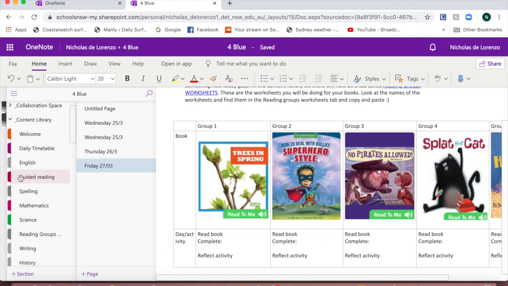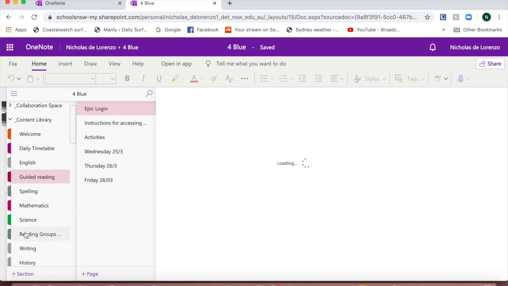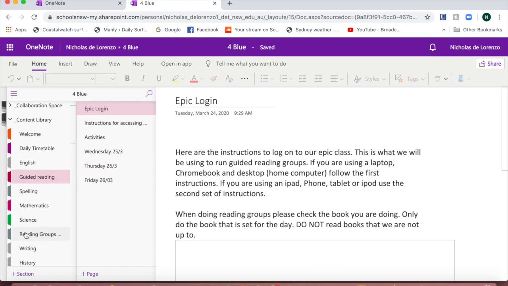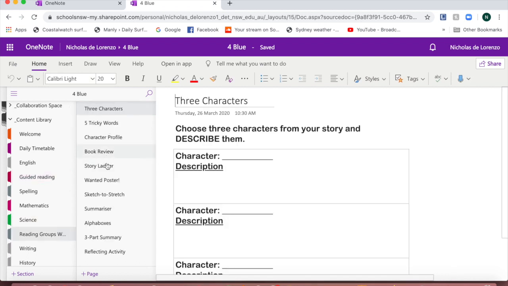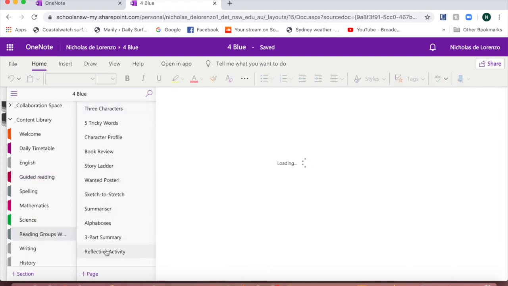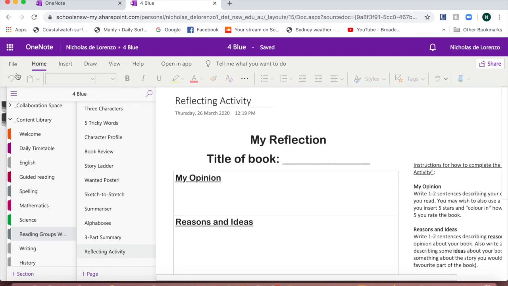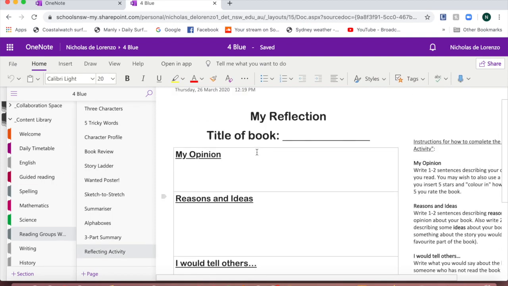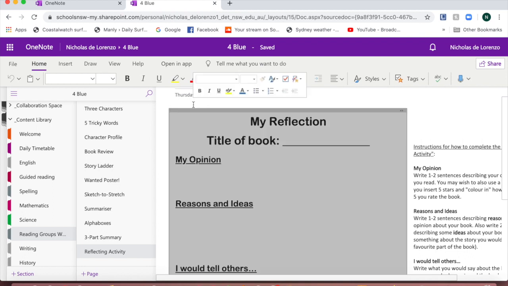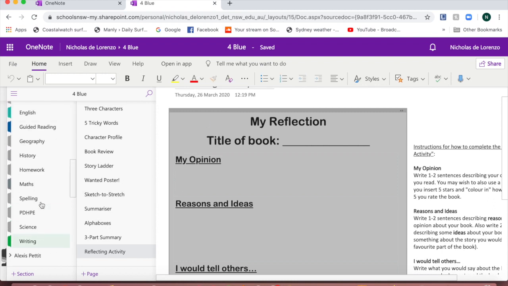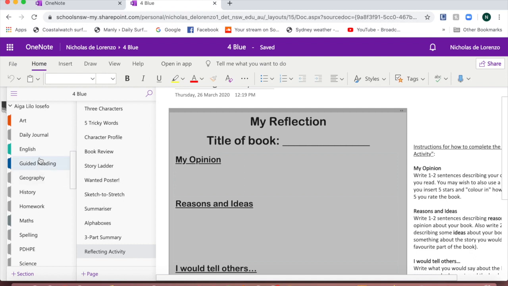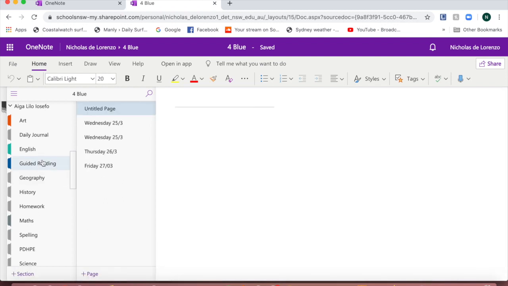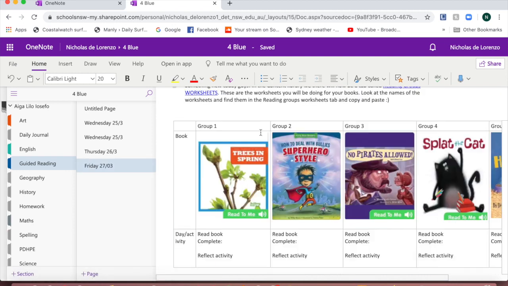So all I need to do is go to reading group activities. Just wait for it to work. And I find the one I'm doing. Oh, the reflecting activity. I click the reflecting activity. This is in the content library. Here it is. So all I need to do is take this, click it, copy, and then scroll down back to my thing for this tutorial. It's going to be Ainga. Go there, go to Friday, and I just need to paste it.